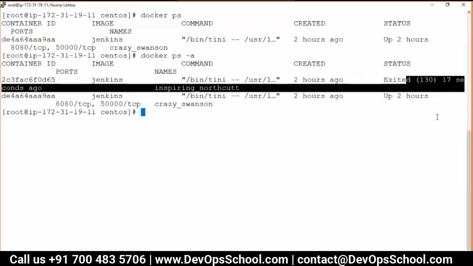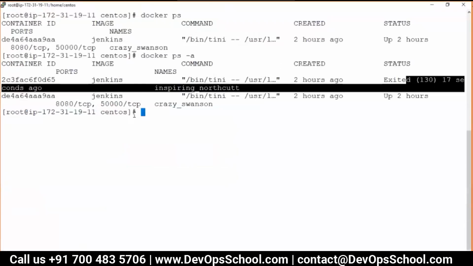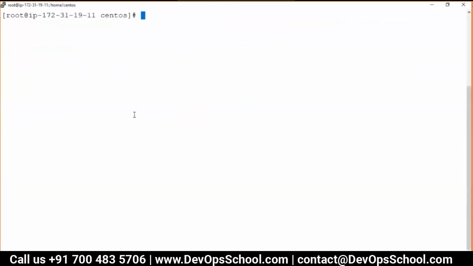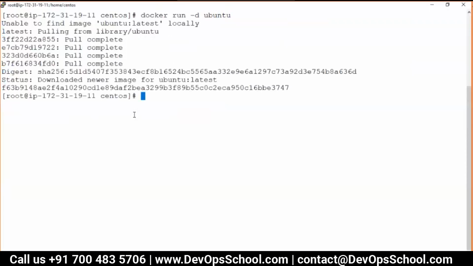Okay. So now let's play something similar with some other images also. I'm using one of the base images, which is docker run -d ubuntu. The Ubuntu image is not there, so it will download. Run will download also, you know that property. And you see here, docker ps.